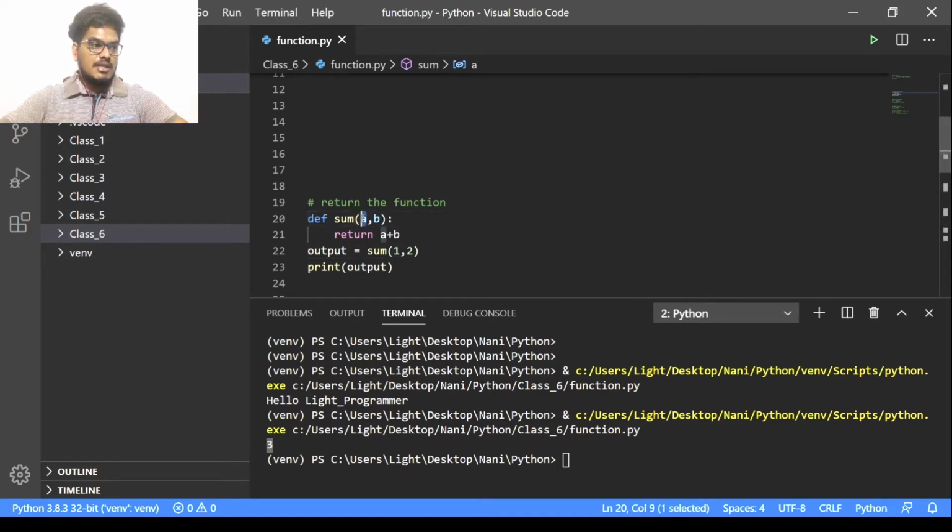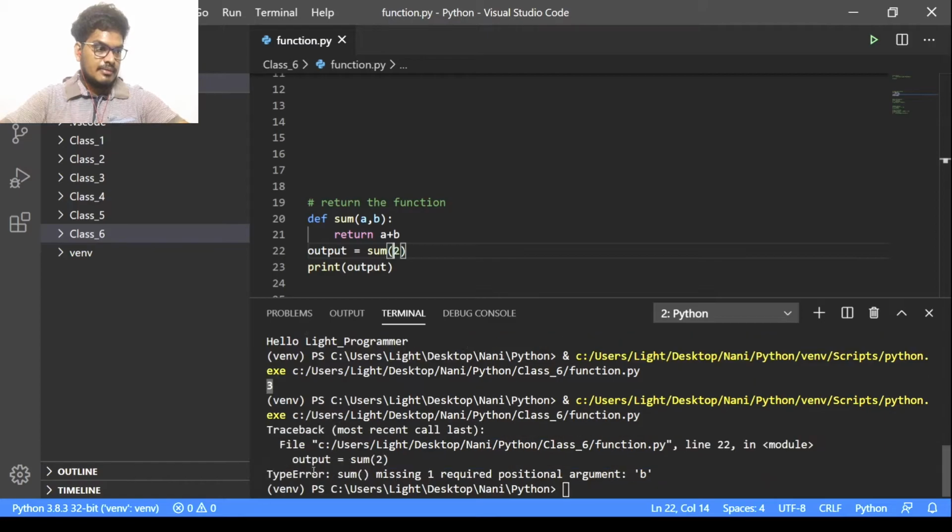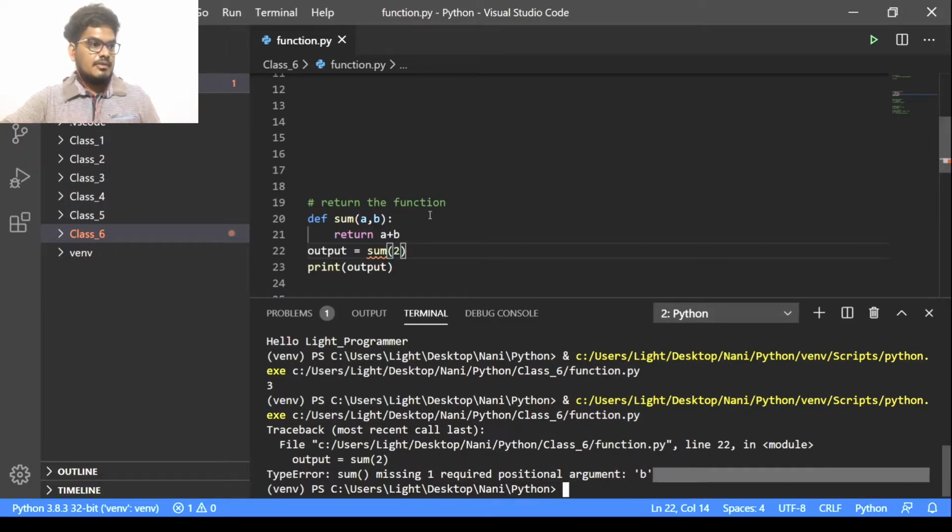As you can see, a takes the argument 1, and b takes the argument 2, whatever we have designed over here. If you don't give both of them, it will throw an error. As you can see, missing 1 required argument b. It will take whatever value you pass as the first argument, like 2.